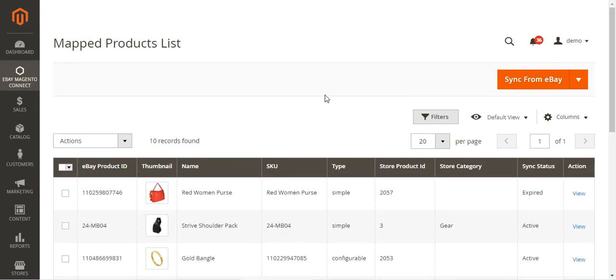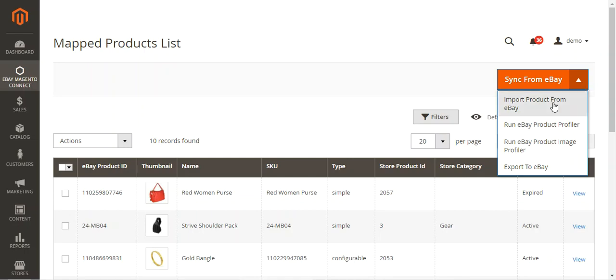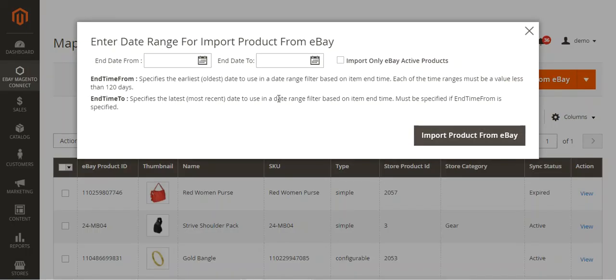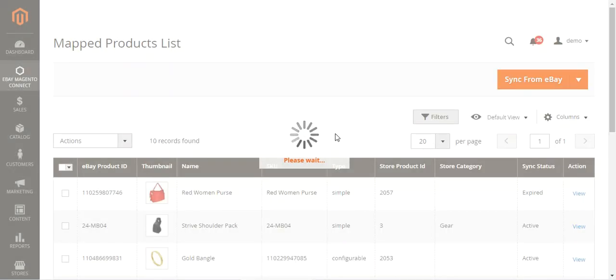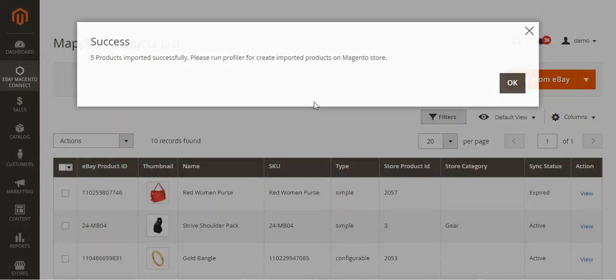Now coming to this particular section again, to import the products from eBay, you have to tap here on the import products from eBay. You have to choose the start and the end dates for importing the products from eBay. You can also choose to import only the eBay active products by checking this option here. Otherwise you can uncheck that option if you want, and then you have to tap here on the import products from eBay, and this would basically fetch the products that need to be imported from eBay into your Magento 2 store. So you can see that 5 products are imported successfully.